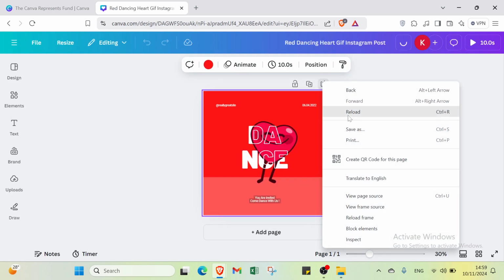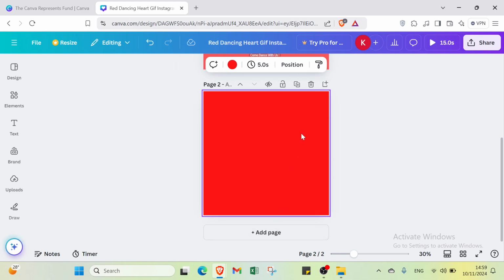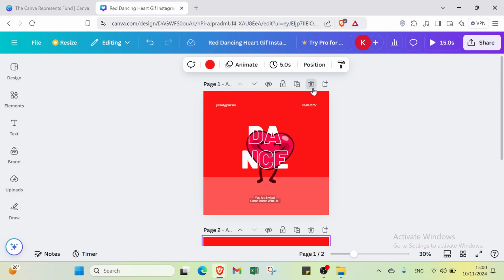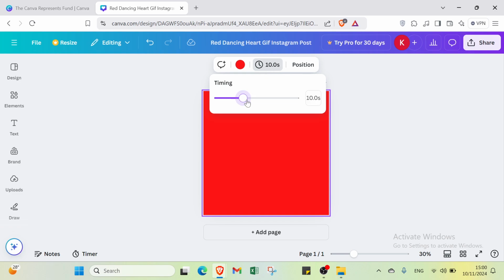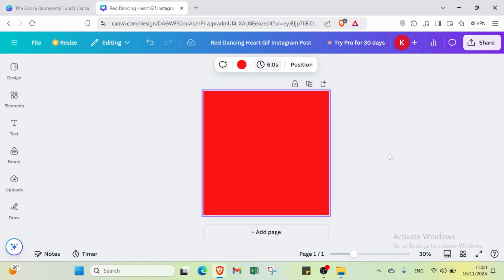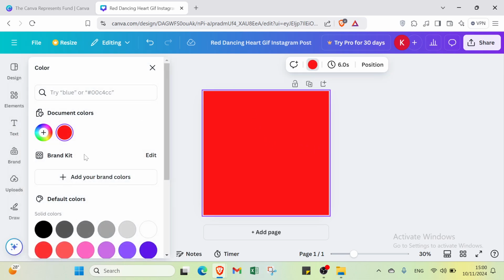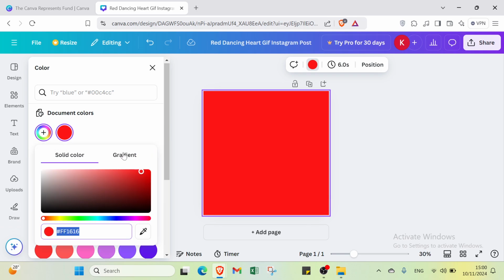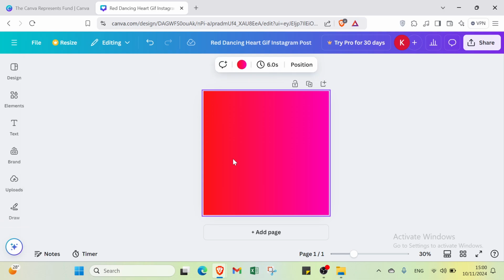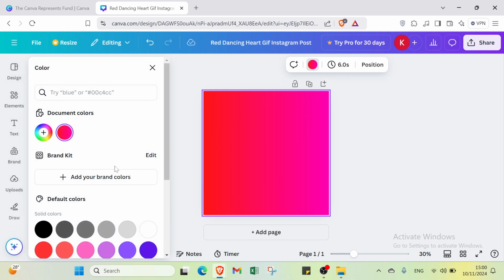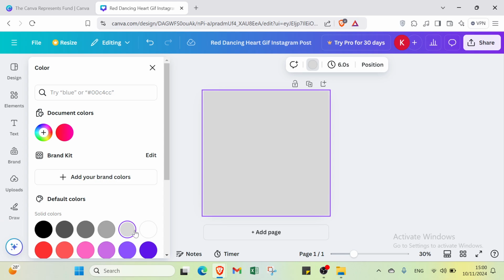So right now I will add a page here, and then I will delete the first one. And on this one I will select the timing first. For the timing I will select, whether it's 10, 30, or other options, for example 5 or 6 like that. And for the background I will select some good backgrounds. I will search for a background, or I will first select other colors because I don't like red, and I will select, for example, this one.